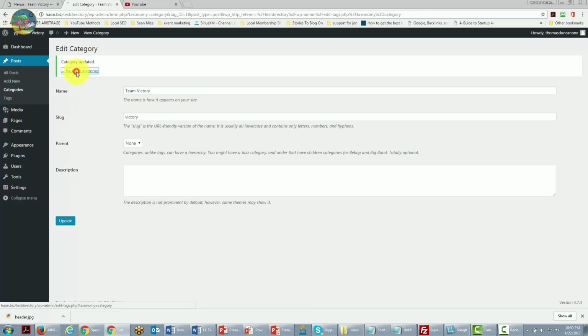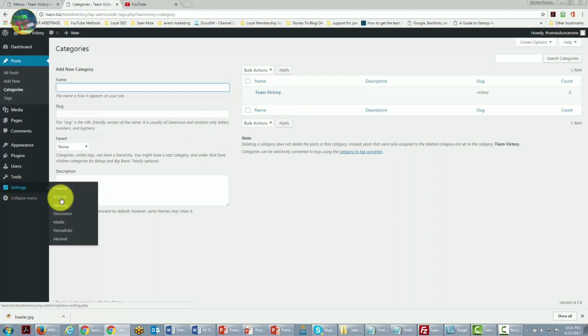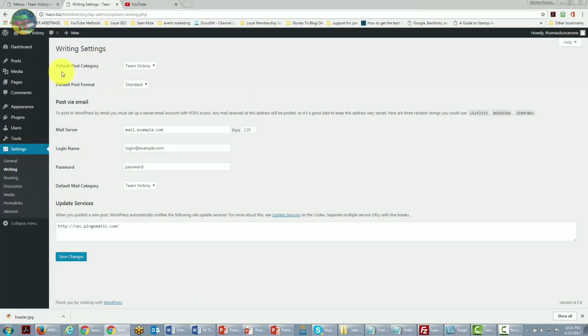Go back to categories, and of course we can definitely add more categories, but we've changed this from uncategorized now to Team Victory. And so we'll see the same thing if we go to the settings area and we go to the writing tab. And we'll notice that the default post category is going to be Team Victory.